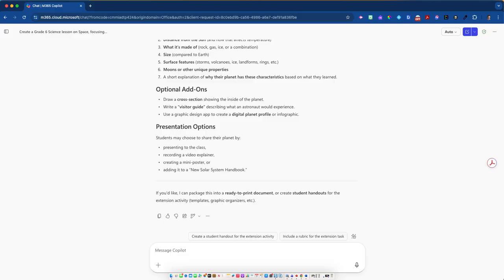where we're going to be focusing on assessment that goes along with the exact same lesson plan. We can't wait to see you all there and look at what we create.